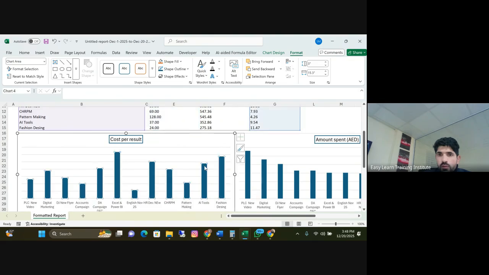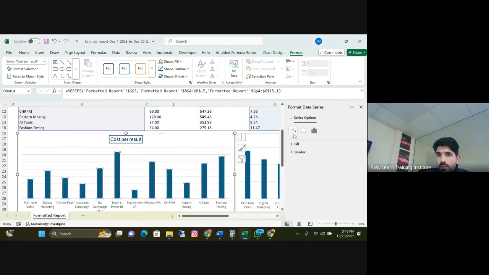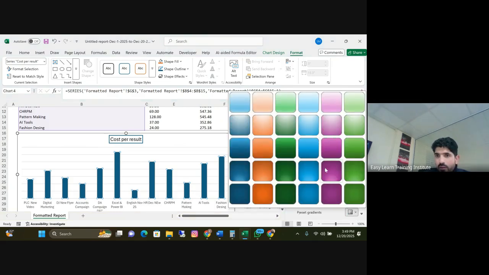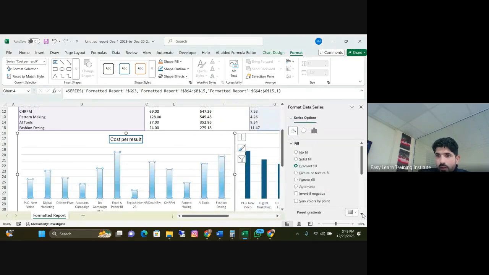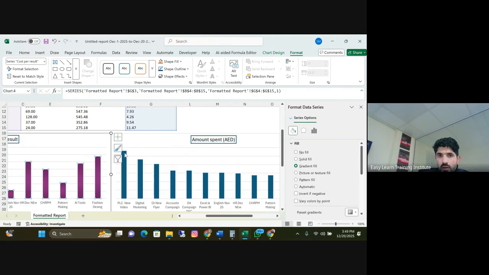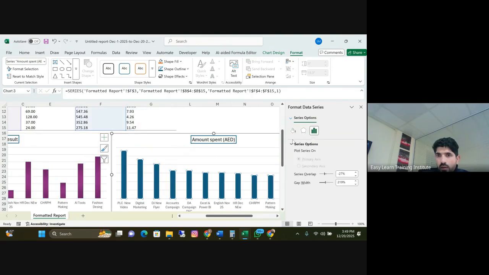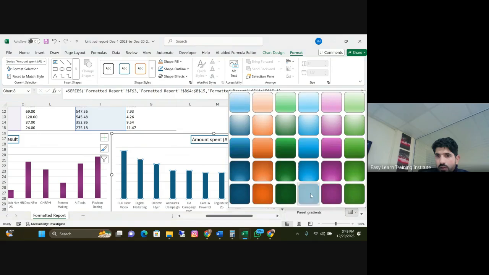And always choose, double click on this. We have something in Excel. A bit of Excel skills are needed for every profession. I go to gradient fill and choose something, for example, nice one here. Different colors.